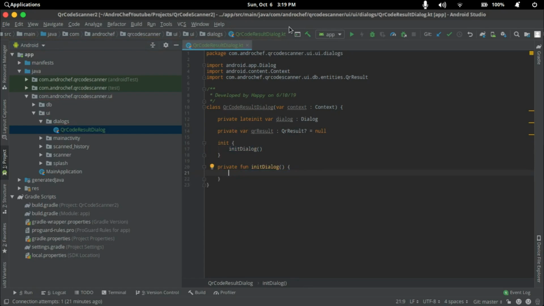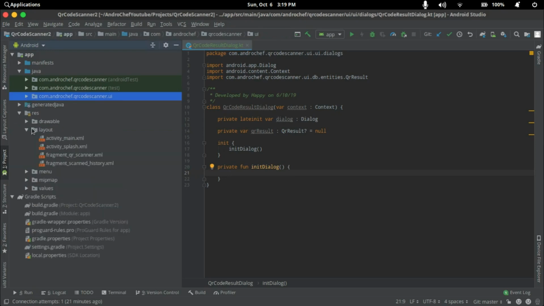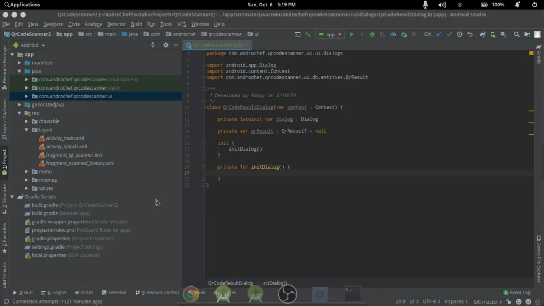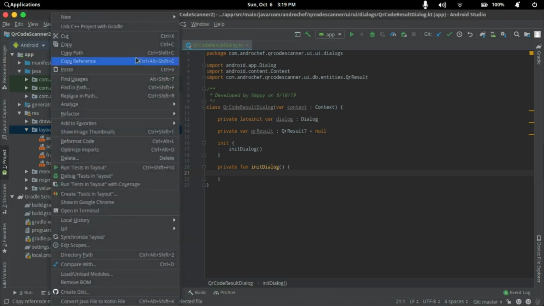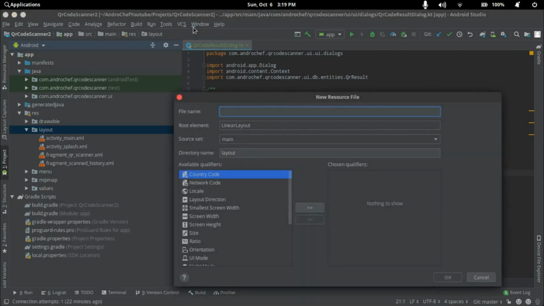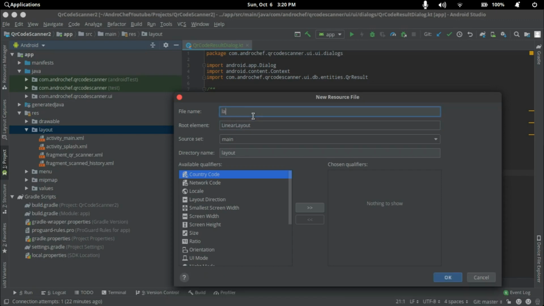initialize our dialog. We need a custom layout for this dialog, so we will go to the resources, layout, and make a new layout. The name will be layout QR result show.